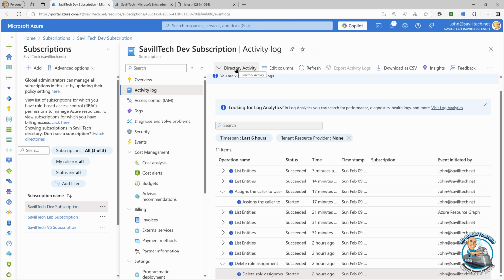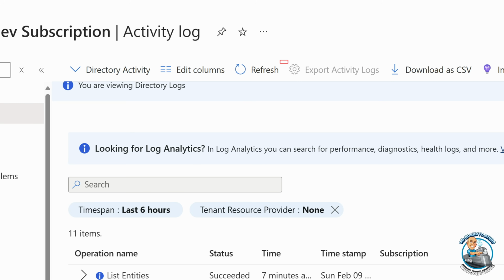And remember, the directory service is shared between all subscriptions. So when I go and look at directory activity, it doesn't matter which subscription I look at, I will see the same information because it's all using the same directory. Now, one of the challenges right now when I look at this is I don't have an export option.